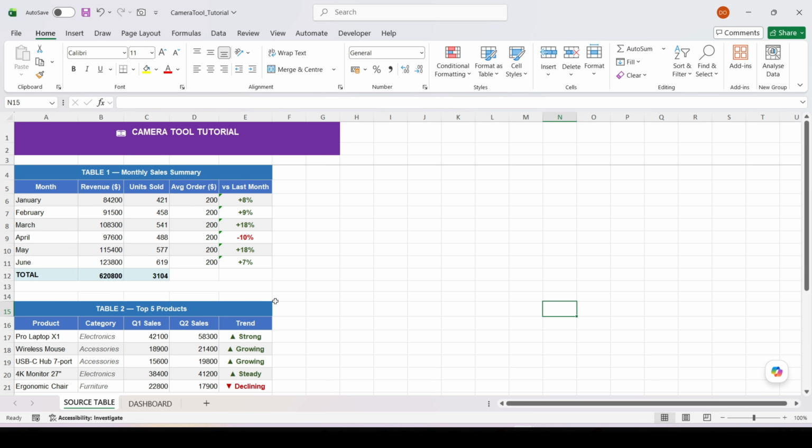Example 1. Snapshot a sales table onto a dashboard. Okay, camera is added. Let me show you what it actually does. I am on the source table sheet. I've got a monthly sales summary, 6 months of revenue, units, average order value. I want this on my dashboard without copying and pasting every time the numbers change. So I'll select the range A4 to E12 on the sheet.